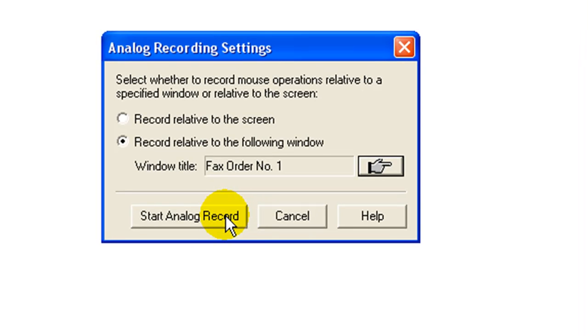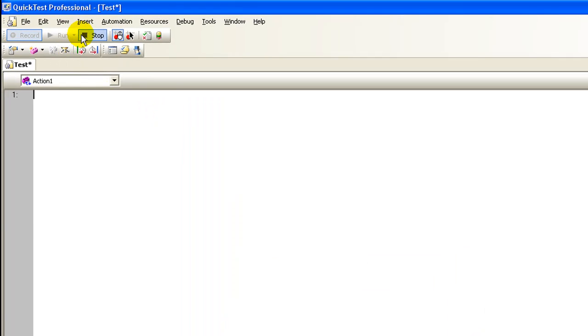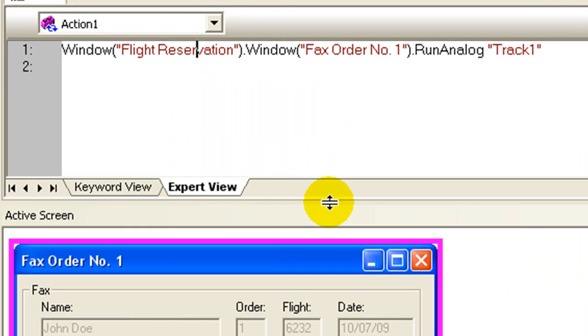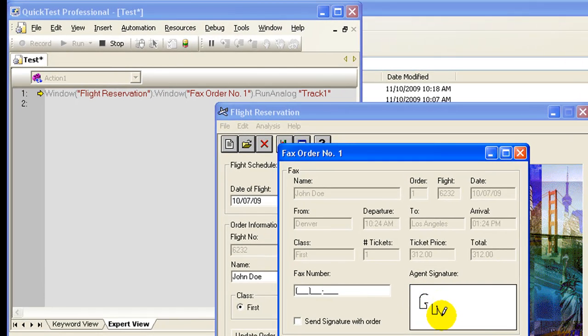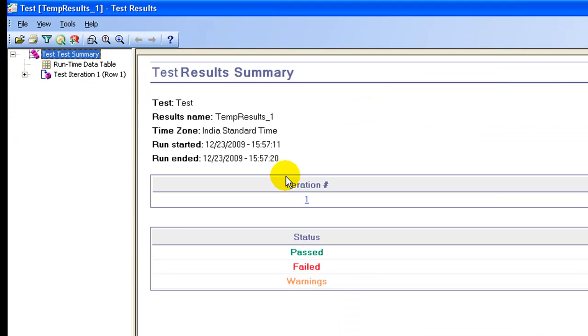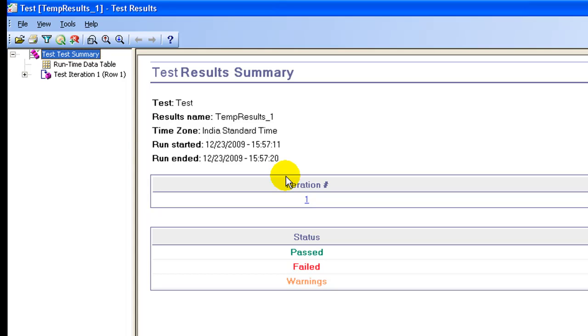Click on the Start Analog Record button to start recording. Capture the signature. In QTP, stop recording. QTP will add a run analog statement to the test. Let's replay. QTP has accurately imitated the signature we had recorded. If you record the same signature operation using any other recording mode, the script will not replay correctly.